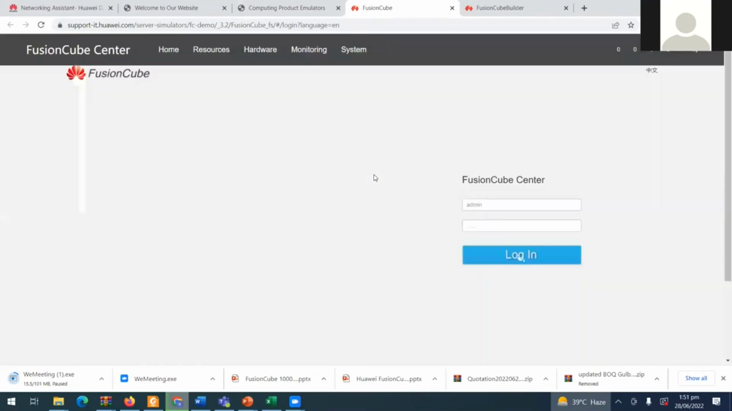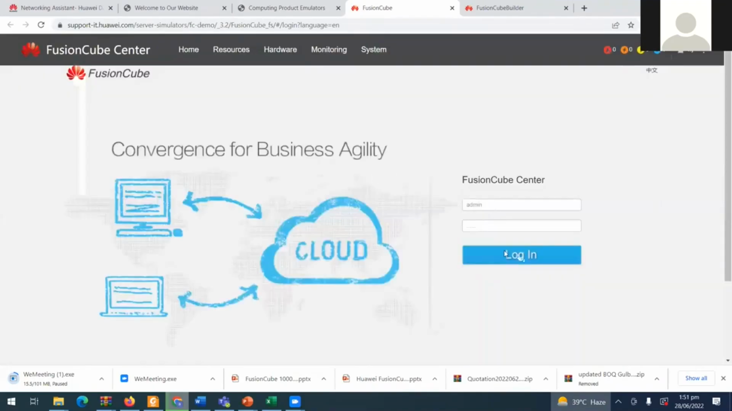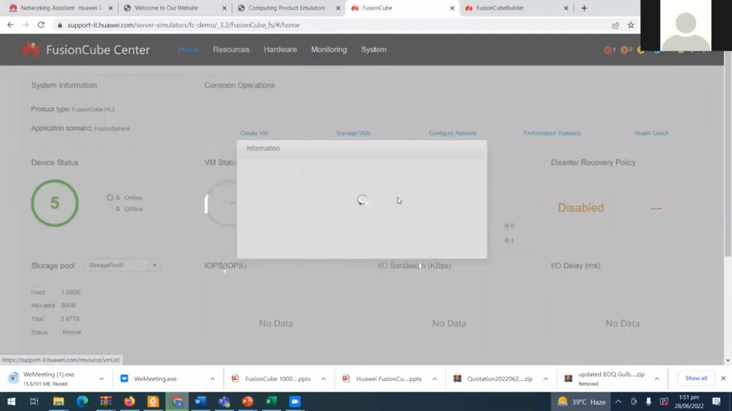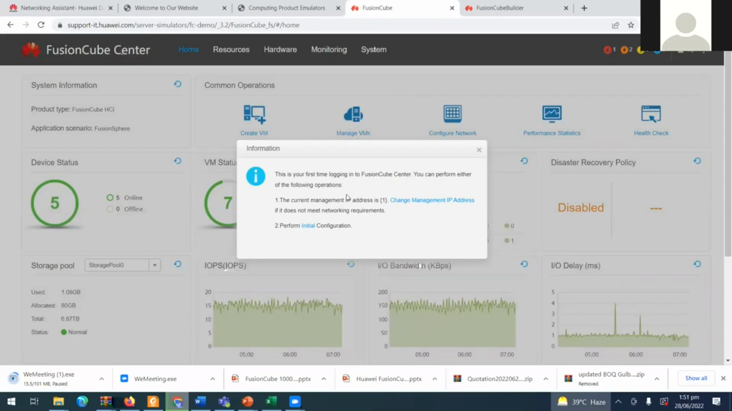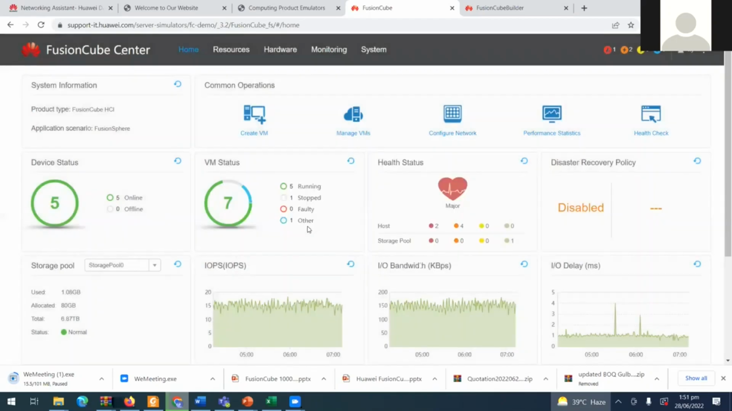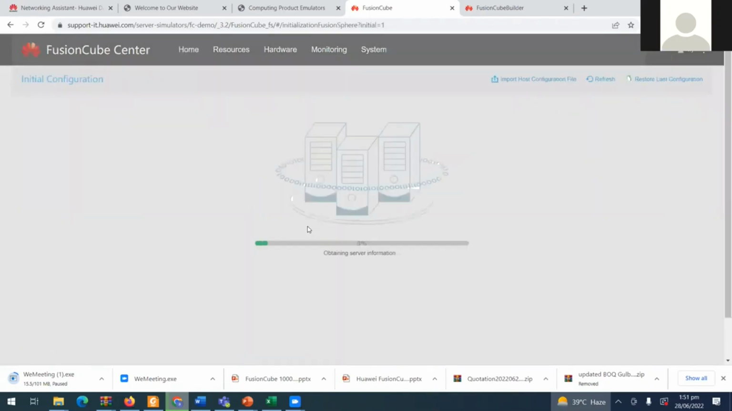So now our FusionCube Center is installed, and now I'm going to go to the FusionCube Center, and I have to do the initial configuration. You have to log in. This is the FusionCube Center. This is the main interface for HCI. But once you log in, it will ask for initial configuration. So I have to click this. Without this, you cannot access the FusionCube Center. You have to do the initial configuration.